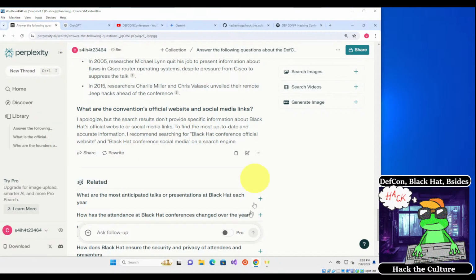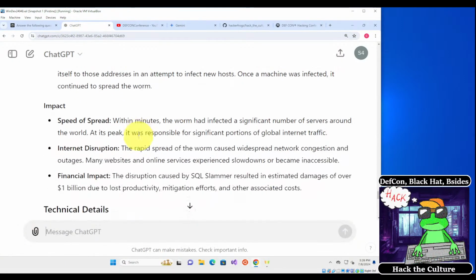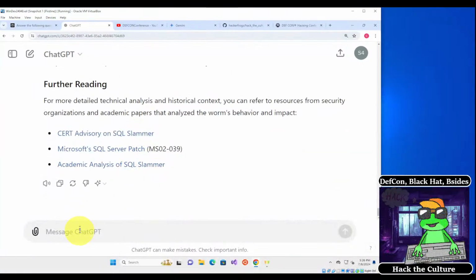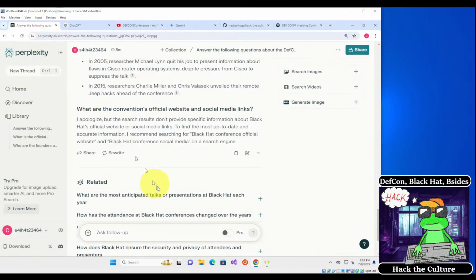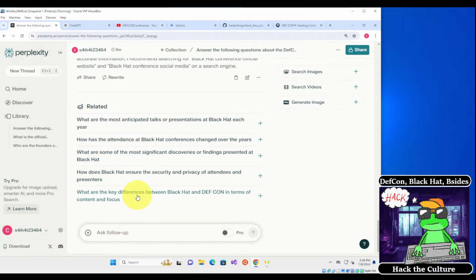All right, so let's move on to our third target, which is the B-Sides convention. So I'm pretty sure the B-Sides convention was not organized by Jeff Moss. Otherwise, that would be quite amazing. So let's ask ChatGPT first. Actually, let's ask Perplexity first. So here, answer the following questions about the B-Sides cybersecurity conference.